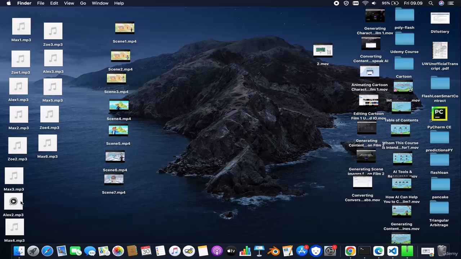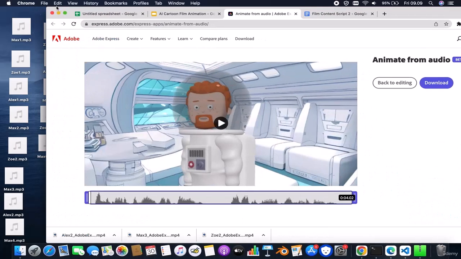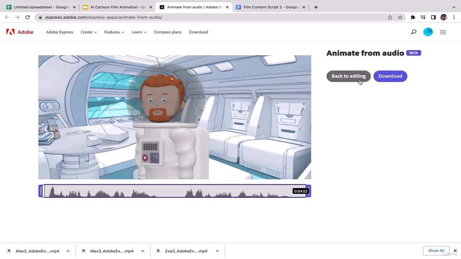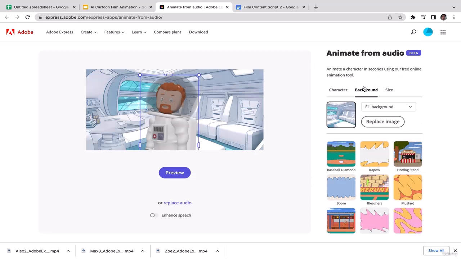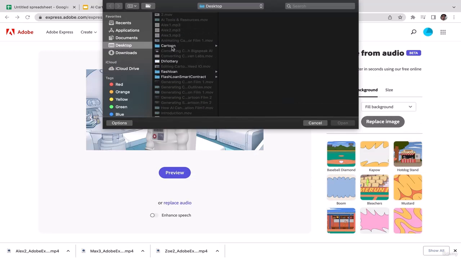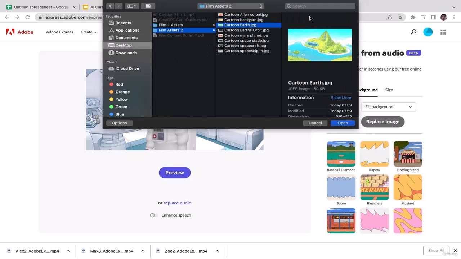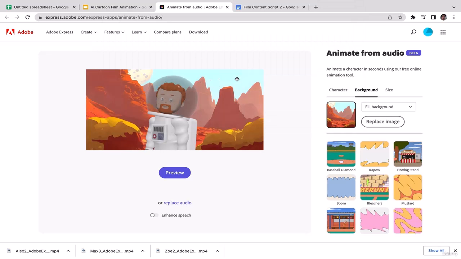Very cool. And the next one here, 1, 2, 3, 4, 5, 6, 7. The next one is going to be Max again, but we're going to change the background, I guess. So what's going to be the next one here? Alien Planet. So just click on back to editing and replace the image with Alien Planet. So where is it? Right here. Like this. And we're going to replace this with Max, right?